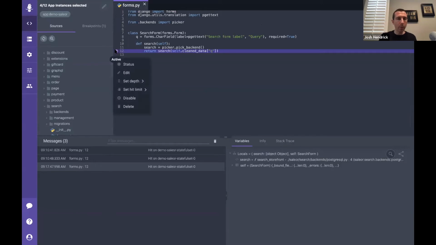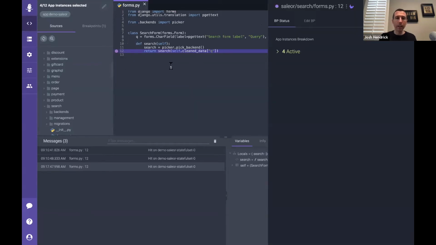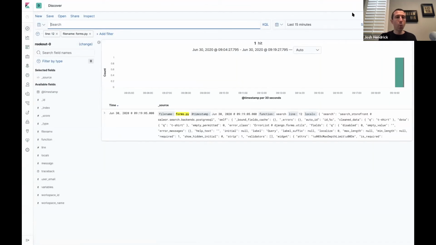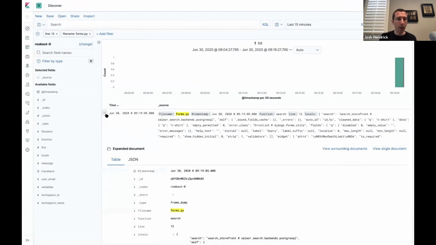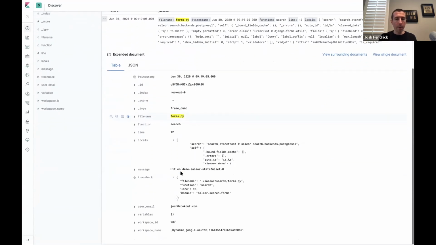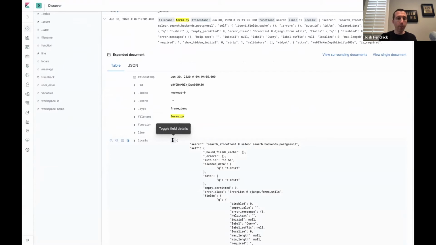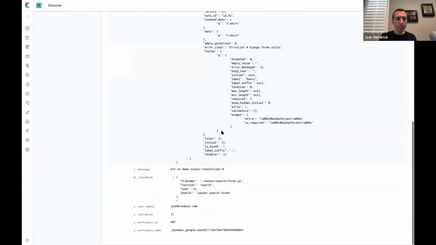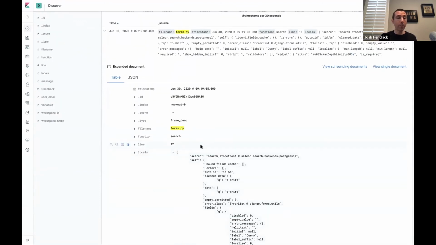A little tip, if you're using Kibana: if I right click and look at the status, you'll notice there's a little icon at the top corner that says view this breakpoint in Kibana. If I click on that, it should link me directly to my Kibana dashboard with the data that was sent already selected. You'll notice we got this transaction, which contained data from my forms Python file. We can see all of the local variables that were sent, including my search term t-shirt and all of the other available variables. Even stack trace information gets sent.